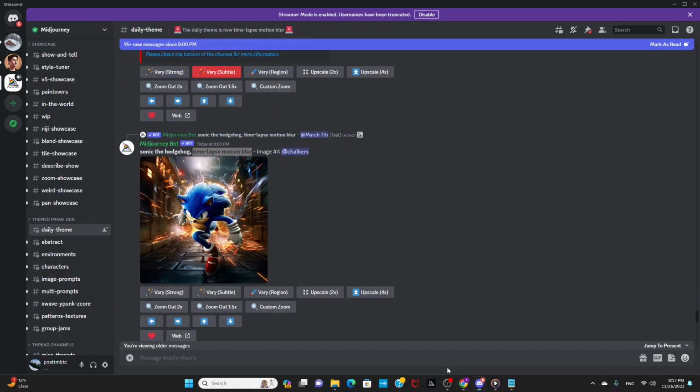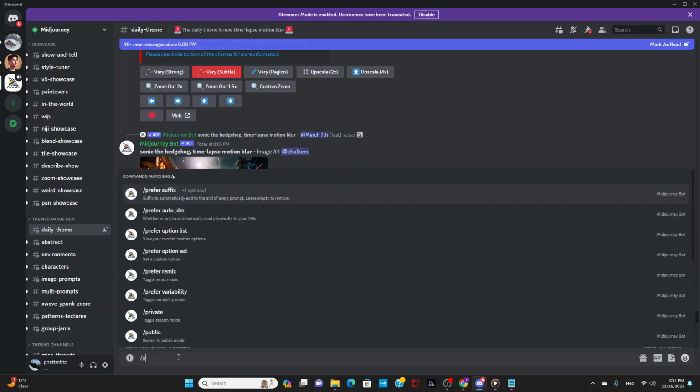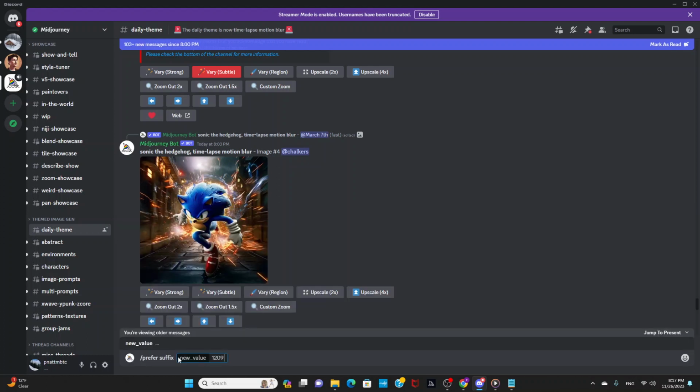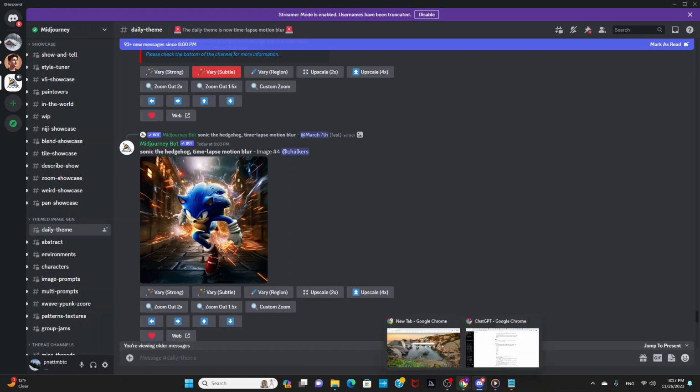And then I'm going to change. I have a suffix that I use, which is setting the aspect ratio, the stylization, and the version, and then the other stuff is just a way for me to track the batch of images that I'm doing. Okay, and I find this worked quite well.